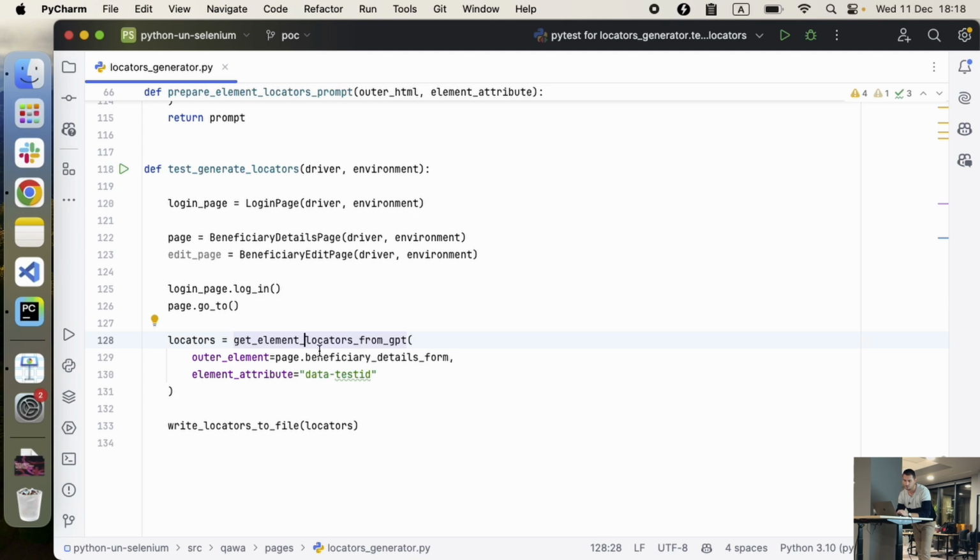So we need to provide the outer element, which is the element that contains all these elements that we want to get locators from. And we want to provide the element attribute, which is data test ID in this example, but on different projects we can have different element attributes. So we want to provide this info as well.